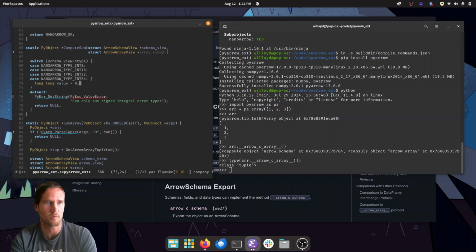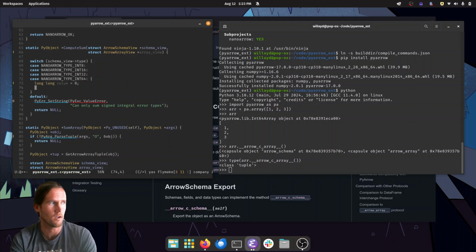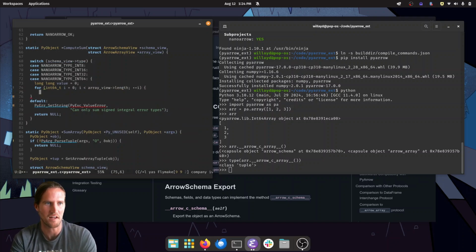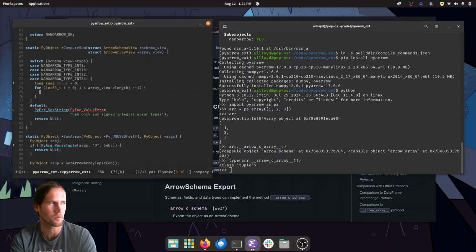So I'm going to start with a value that's initialized to 0, and then I'm going to start the looping logic. I'll start at 0 in the loop, and loop until we exhaust the length of the array, with our classic increment by 1. So, classic C loop, nothing too crazy going on here.